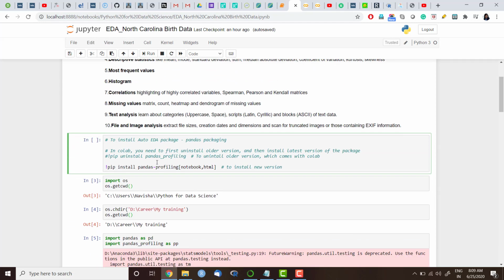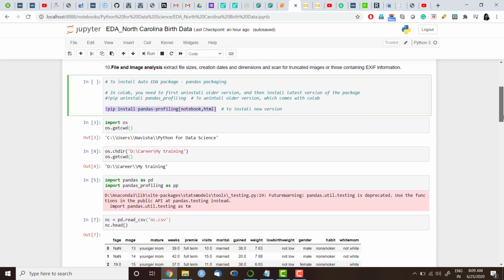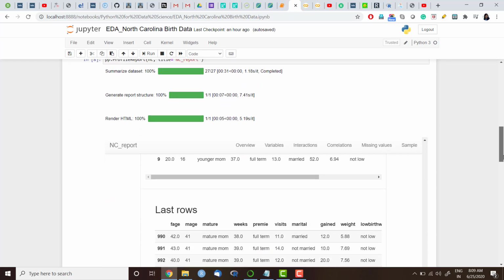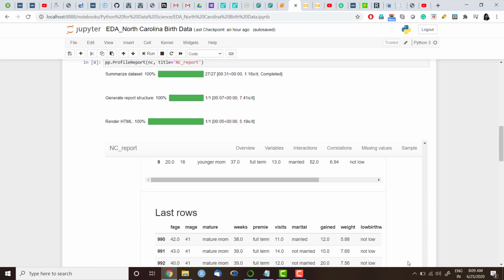So in Colab what we need to do is first uninstall the older version, and then install the latest version. So here is the code to uninstall the older version, pip uninstall pandas-profiling, and once it's done we can install the latest version by using this command. And after that we can generate the HTML report like this. So this is how we can generate a report by pandas profiling.